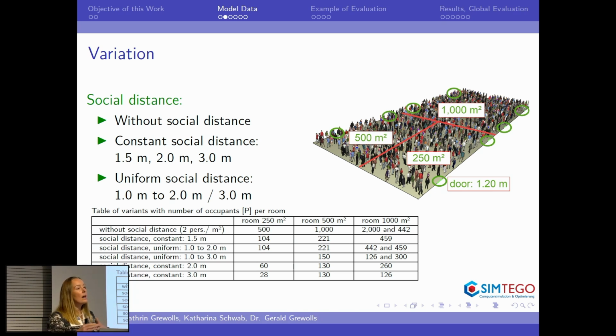We wanted to have no other side effects. So we came up with the thought that if we copied this room twice and made it always larger in this position, then the results should be more or less the same. So we filled up these rooms with groups without any social distance, and also with groups with a constant social distance of 1.5 meters, 2 meters, and 3 meters, and with uniform social distances from 1 to 2 meters or 1 to 3 meters. And then, of course, we had to find out, for all these variations, what is the maximum load of numbers of people, of agents, for these rooms.